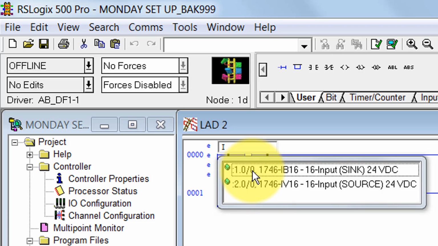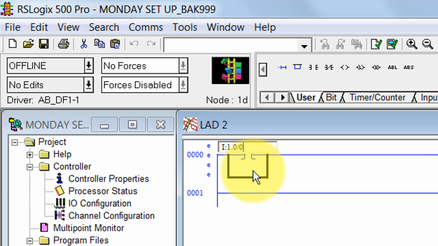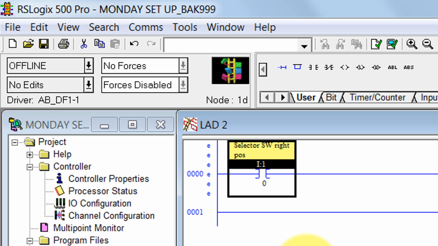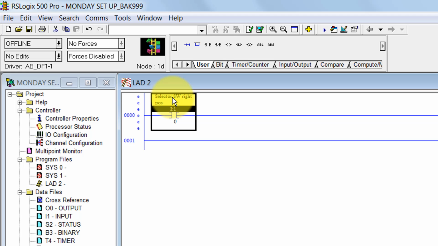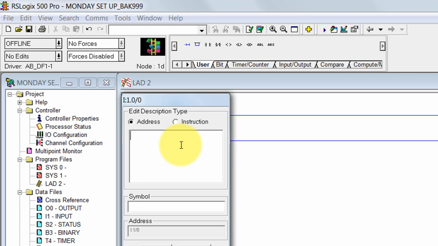Well, since we've identified our selector switch and push button as inputs on slot 1, I want to use that module, so I'm just going to double click on that module. And what the software does is brings up the next available unused bit. Since I haven't written a program at all, bit 0 has not been used. If I simply press enter, my address is already written for me. This one happens to already have a description. Yours will probably come up like this.